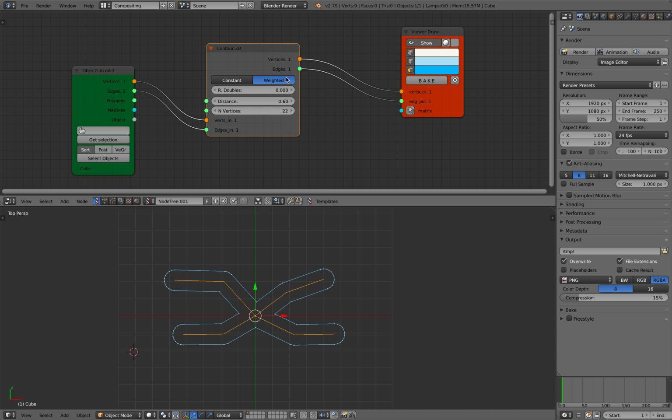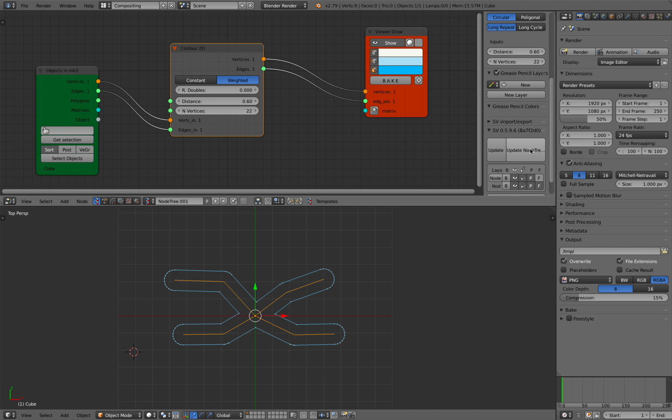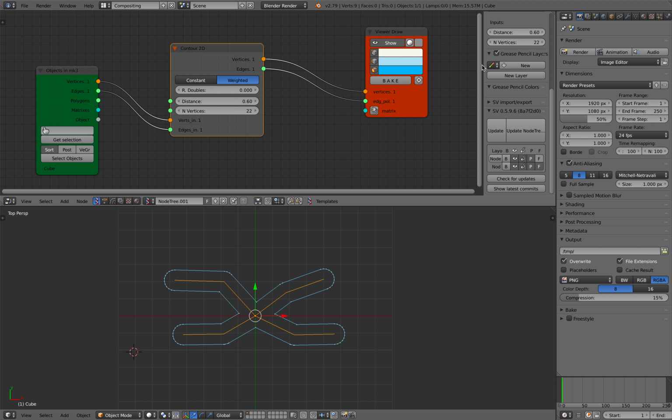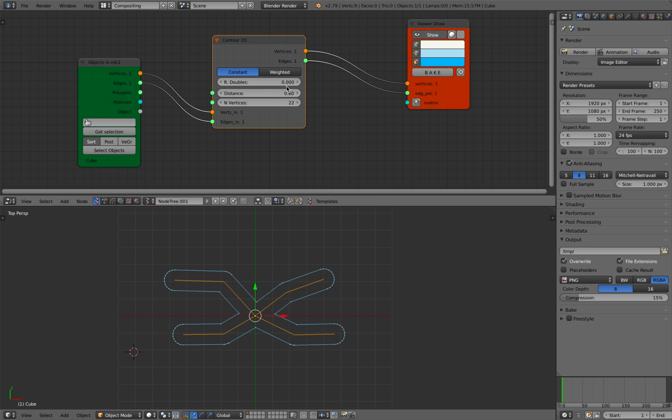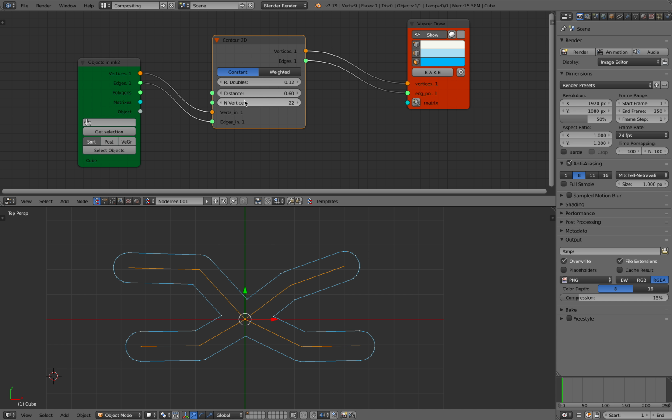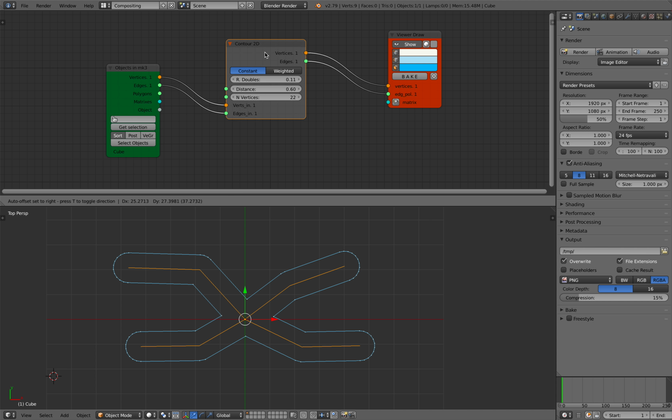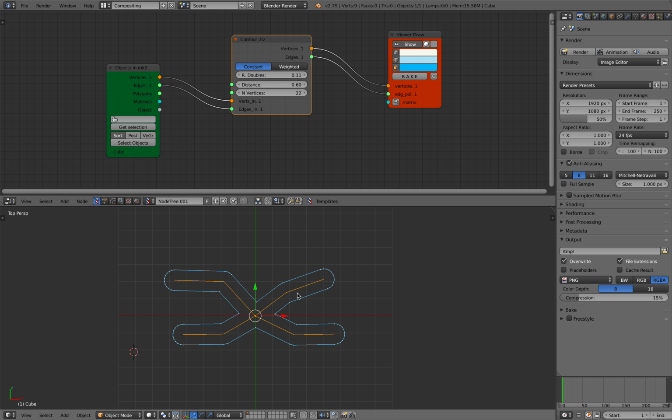There is this weighted mode that I'm still not quite sure what it does, but we can ignore the weighted one for now. So there is a remove doubles. Just in case there is like overlap that you don't want, you can use remove doubles. So yeah, this is a very simple node, but let's see if we can do a different thing.